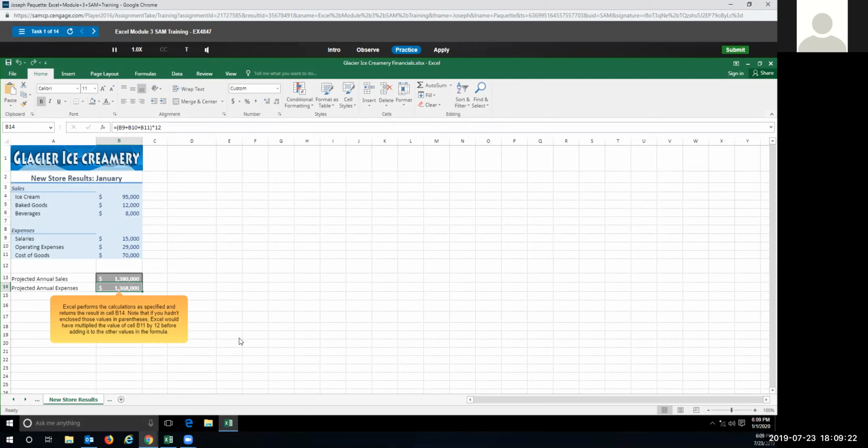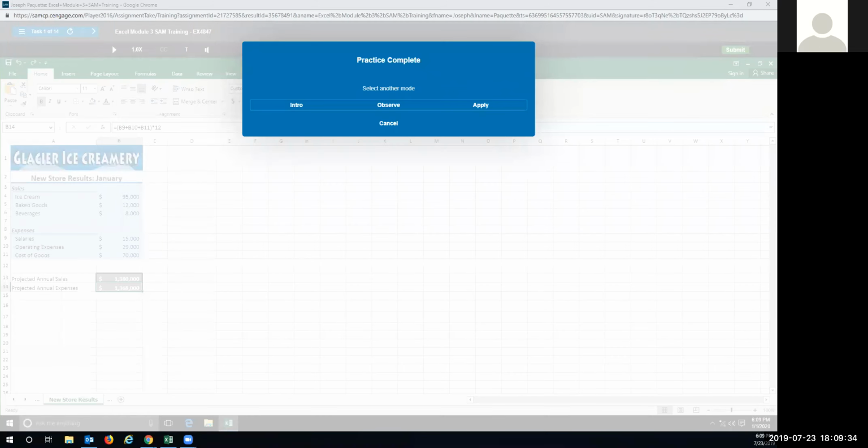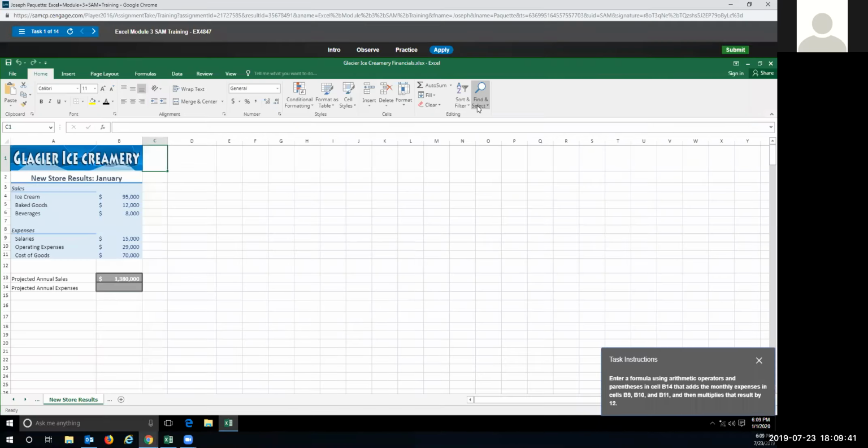Note that if you hadn't enclosed those values in parentheses, Excel would have multiplied the value of cell B11 by 12 before adding it to the other values in the formula. That is order of operations. You could also do equals sum of these three multiplied by 12.